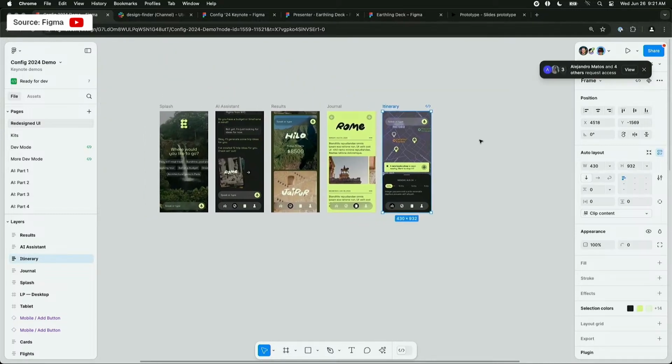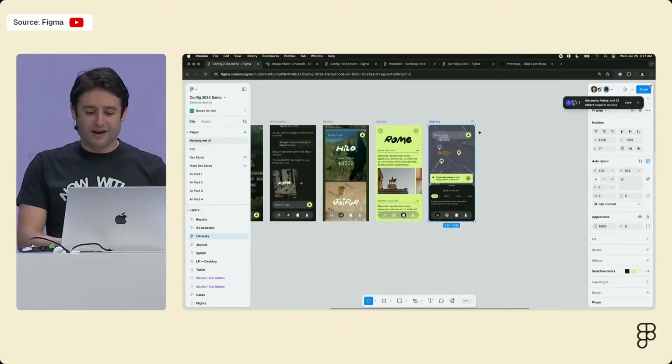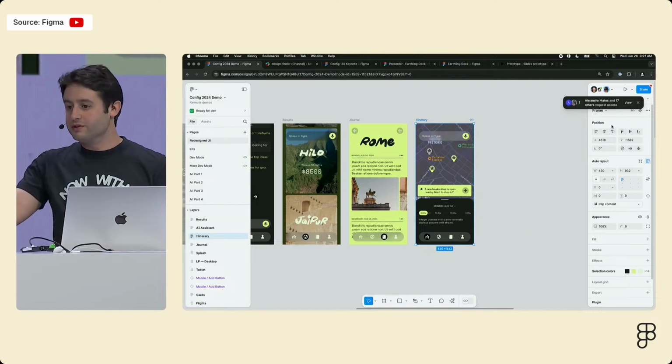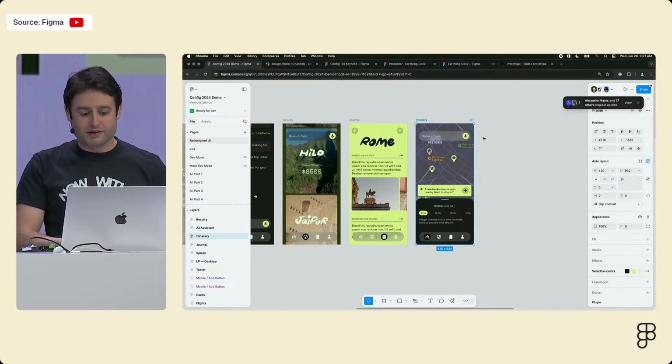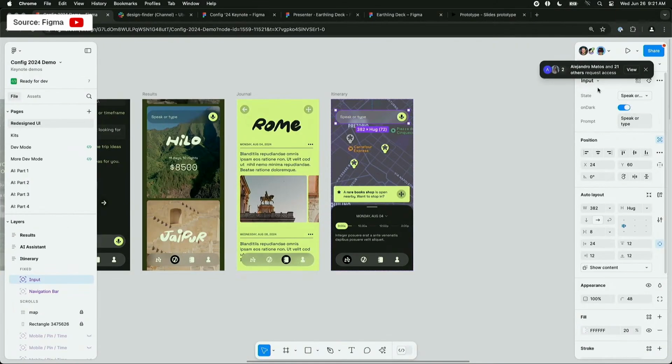All right. So as I go, you'll see that I'm getting my properties panel on the right-hand side here. And with that, we're prioritizing the things that you're used to on the top right when I select a frame. However, if I select a component, you'll notice that we prioritize the component props and variables.